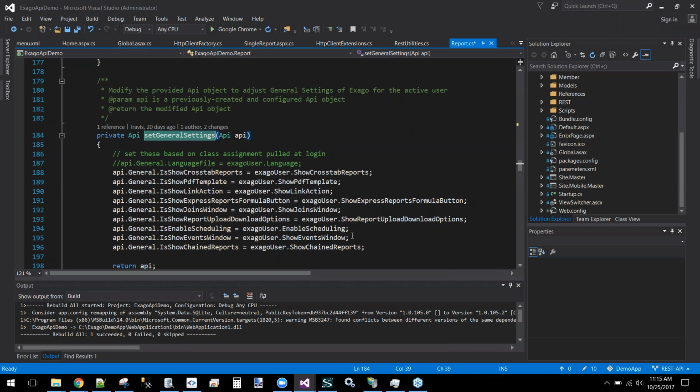And of course, these are based on the user-specific settings. So whether you want users to be able to schedule reports, for example, is just a simple line here that says enable scheduling, and then true or false, we just set it to a Boolean value.